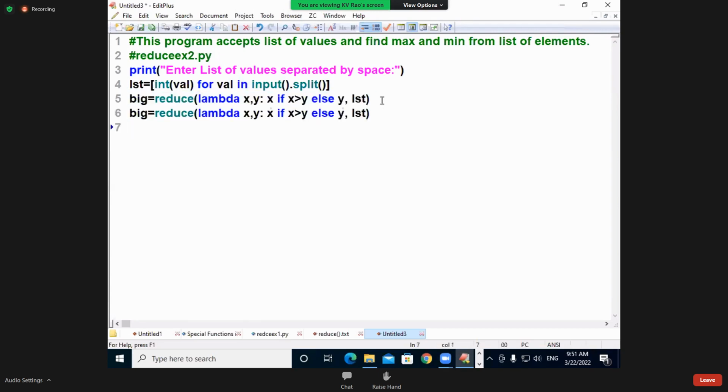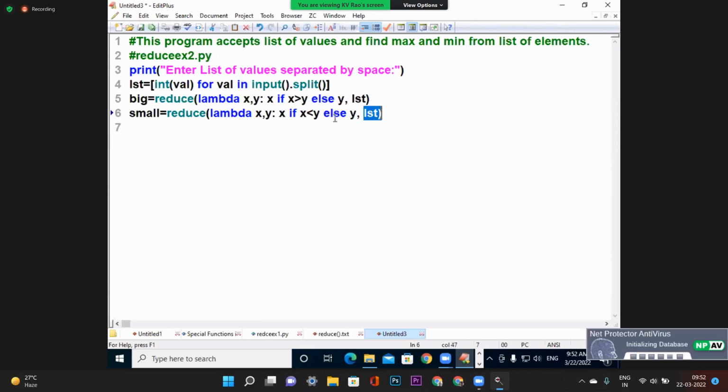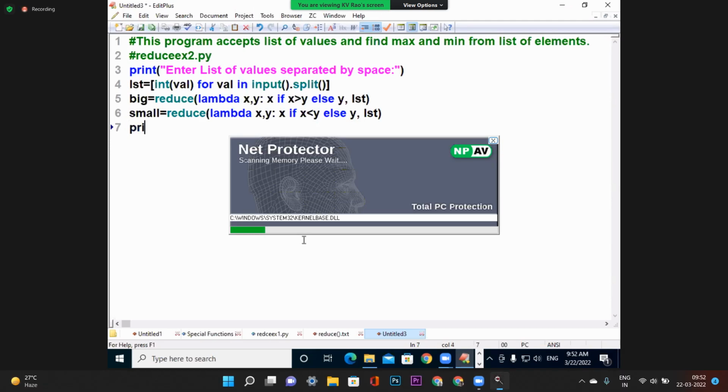Similarly, I also want to go for the smallest. What is that now? Small. I will go for small is equal to lambda x, y: x if x less than y, else y. If x is less than y, return x, else return y. Either X or Y result is coming. Keep it where? The next succeeding element of LST is coming to Y, and those values are going to be kept into X and Y continuously. The result is going to come into small.